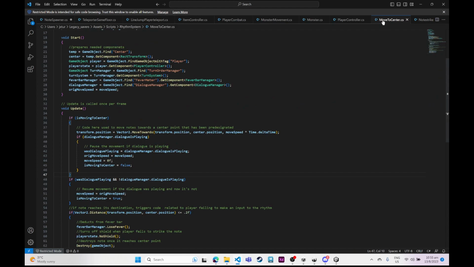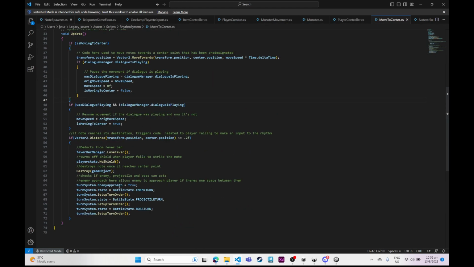So what's actually important here is that if we look back to the move to center, there's a bunch of code here. So what happens if they move to the center? Everything but the player is allowed to move, which basically is a penalty for the player for not timing their inputs to the beat.